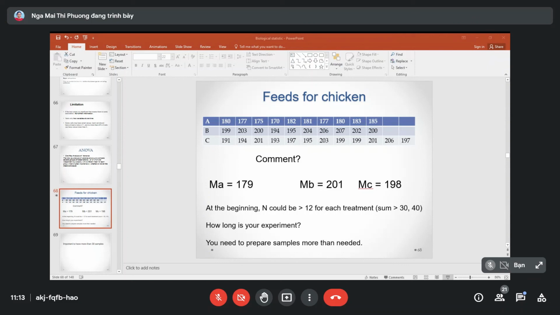So remember, in ANOVA, the data must follow the normal distribution. You have to check it before. In the normal distribution, you have a bell curve like this. If you draw the data, you will have the bell curve. Or you use a test, the tools, to check it.